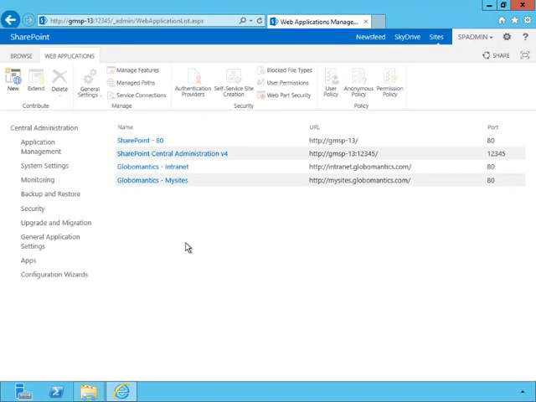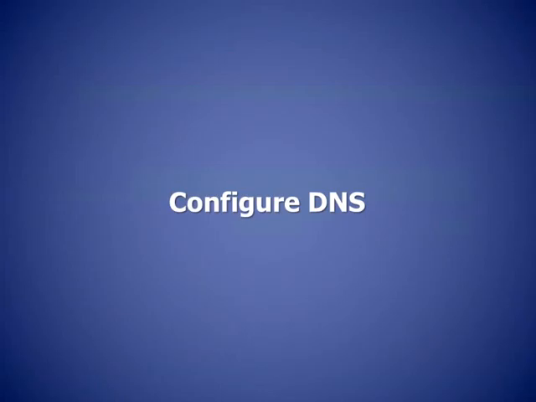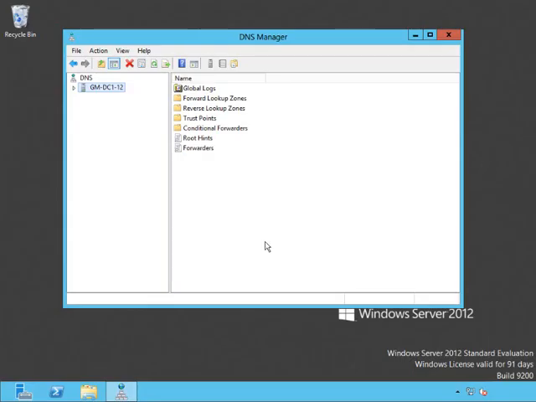And you're probably thinking, excellent, now we can go ahead and do our site collections, but there is one more thing that we need to do before we can call it a day on this lesson. That's right, we need to configure DNS. So here we are at our domain controller in our DNS manager. Now let's go ahead, let's open this up.